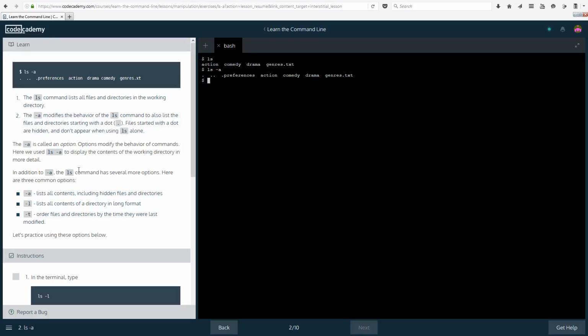The -a is called an option. Options modify the behavior of commands. So here we used ls -a to display the contents of the working directory in more detail. In addition to -a, the ls command has several more options. Here are the three most common options. -a, which we have currently used, lists all contents including hidden files and directories. -l lists all contents of a directory in long format. And -t orders files and directories by the time they were last modified.